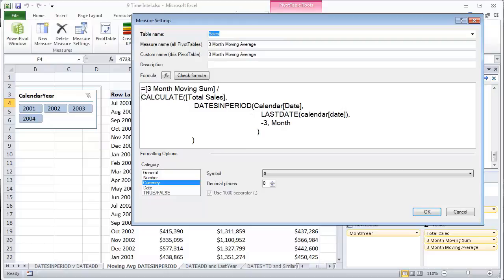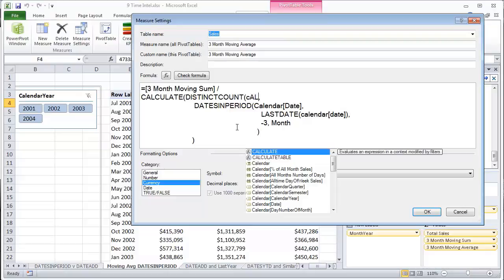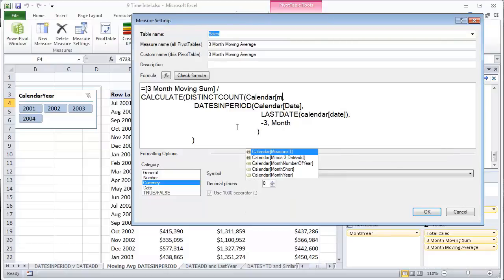And so the only thing I need to change here is that I don't want to calculate total sales up here. The thing I want to calculate here is the number of months. And we can do that with a distinct count. The autocomplete doesn't seem to want to work right now. So distinct count of calendar. Now it's working. Calendar, we can do month year. And I think that'll work. Month year is unique for each month of each year.